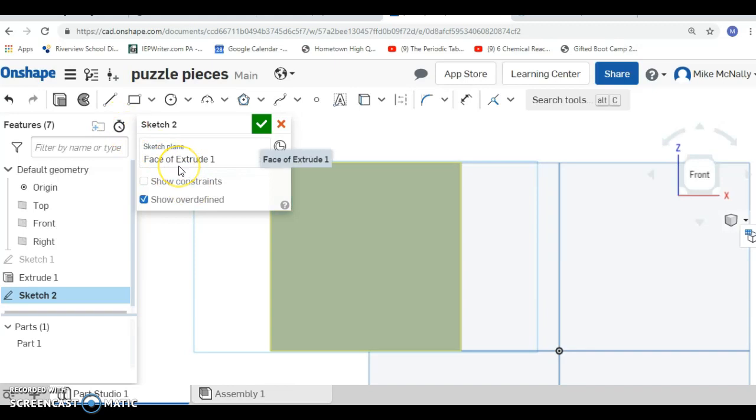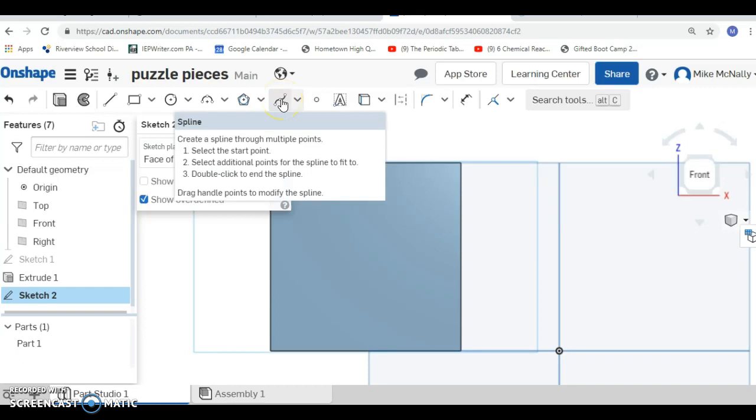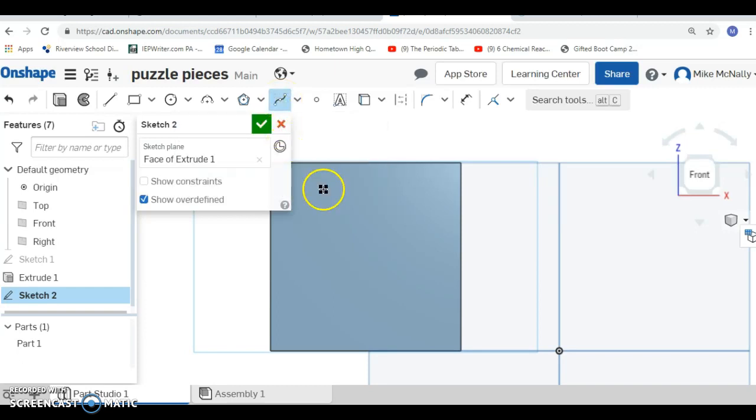And look at this tool right here. It's called spline. I'm going to just show you what that does. If I click and I click again and click again, start making these curves.